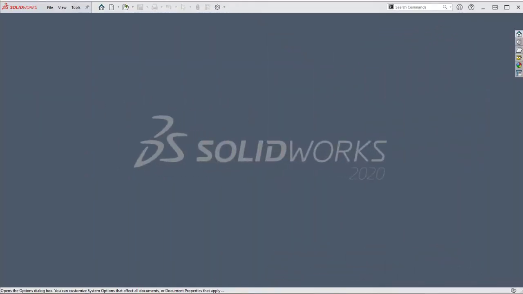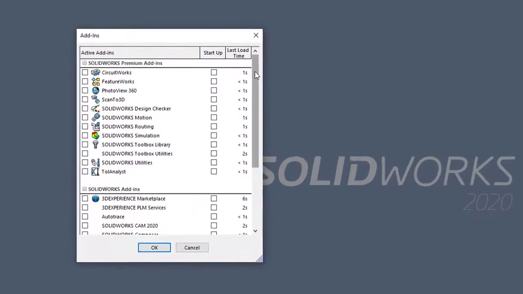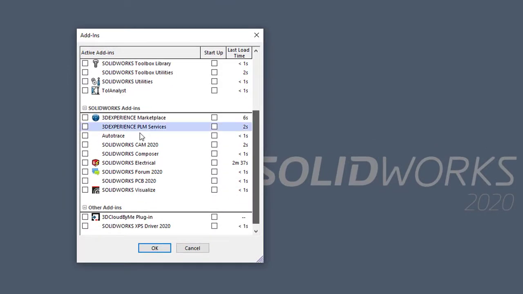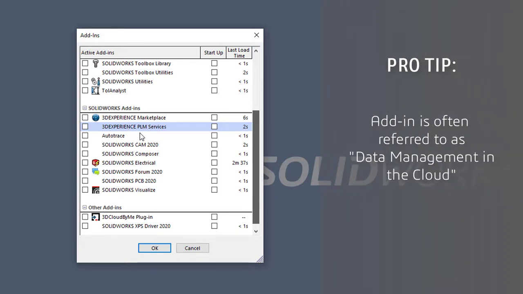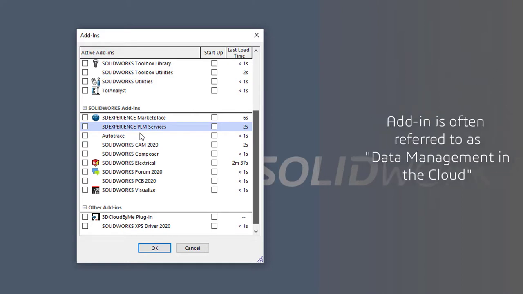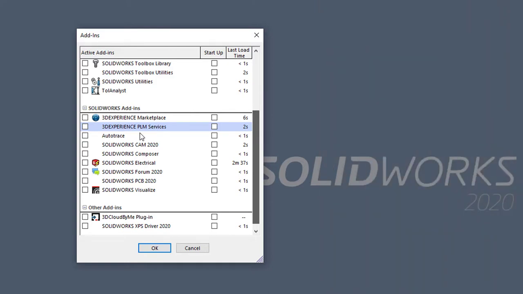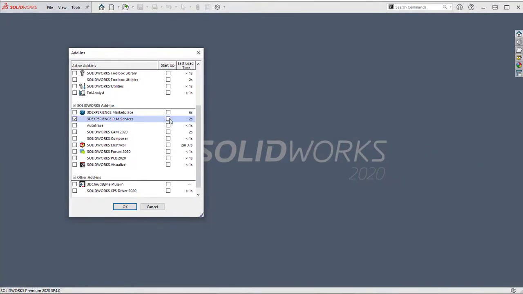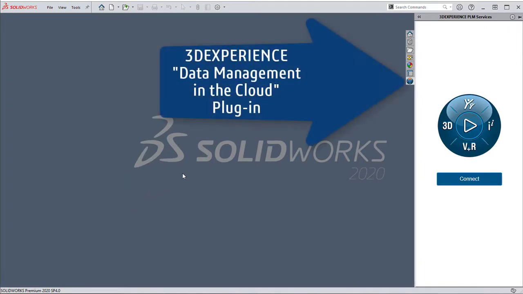Okay, so the installation and reboot are complete, and now I'm going to check to make sure that the add-in is working. We go down to the bottom of our add-ins and we look for the add-in for data management in the cloud. As we can see, the official title is 3DEXPERIENCE PLM Services, but I often refer to this as Data Management in the Cloud or the SOLIDWORKS plugin. Let's click the check mark in both columns so the Data Management in the Cloud plugin launches every time we launch SOLIDWORKS, and click OK.